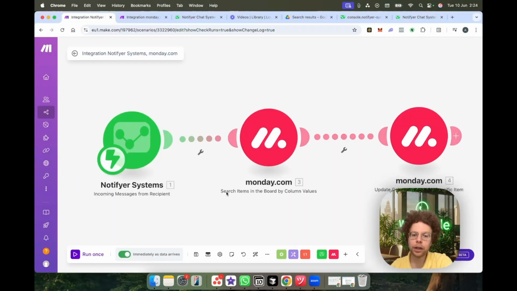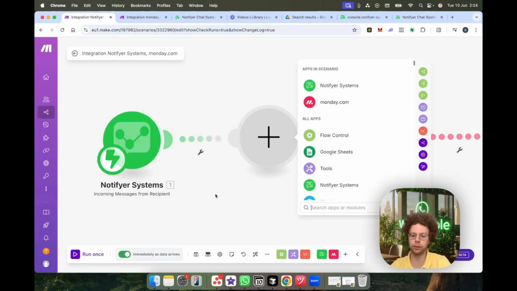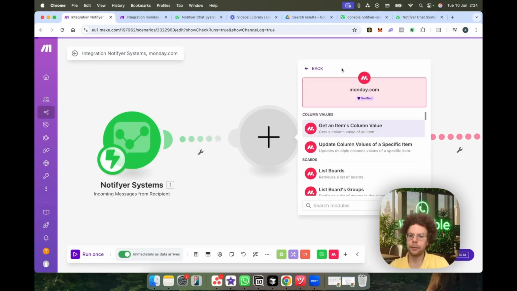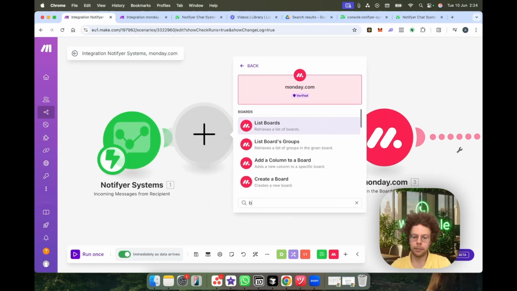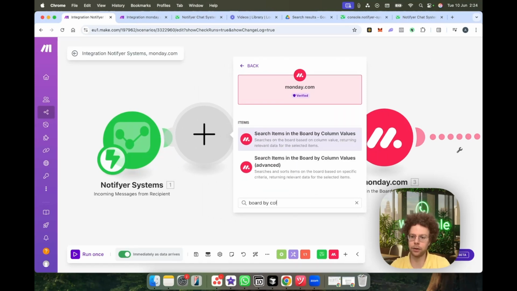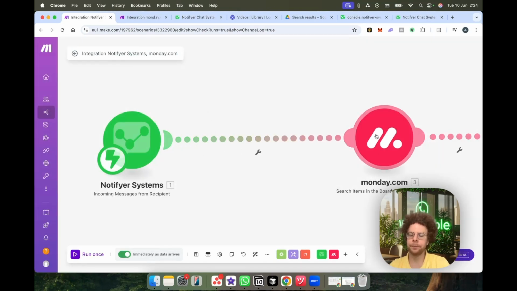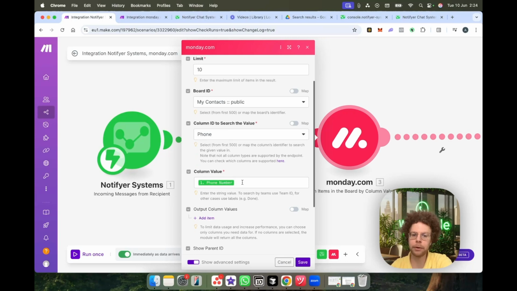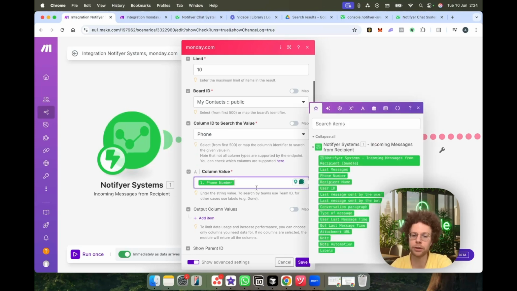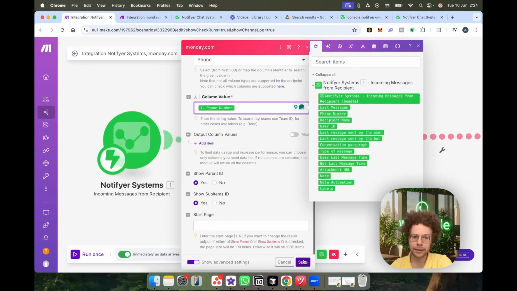All right, and then we're gonna use the module on Make called search items in the board by column values. If you're not familiar with make.com, you just go here to Monday, click here, and then search for this specific thing called search items in the board by column values. I don't need to do this because I've done it here already. Then we choose which board we're gonna check. In my case, it's my contacts. We're gonna search by the phone number, and we give one of the parameters from the Notifier System, which is the phone number. Okay, that's it.